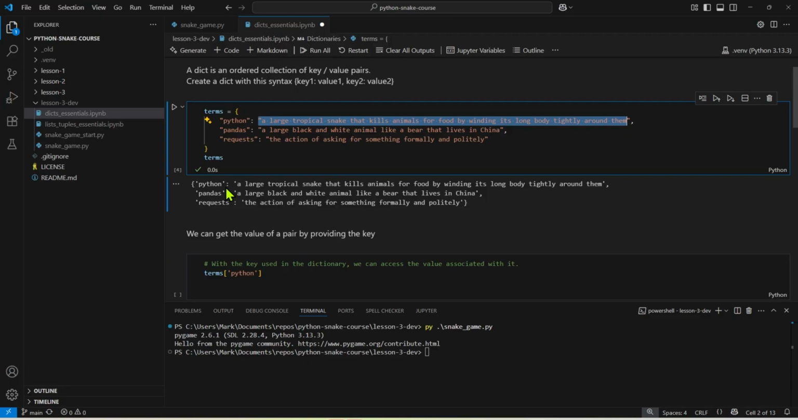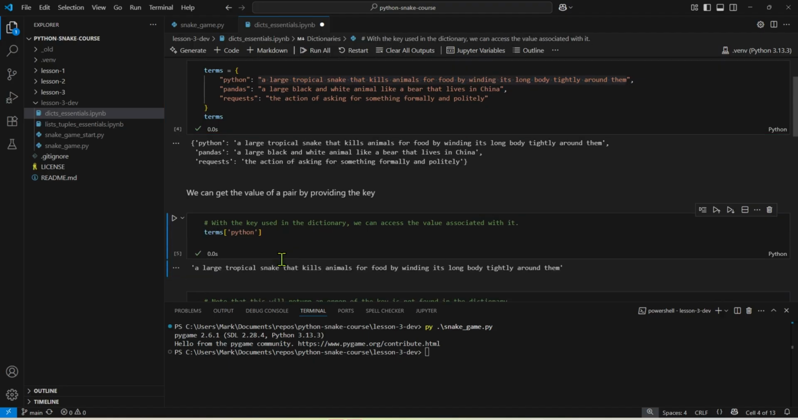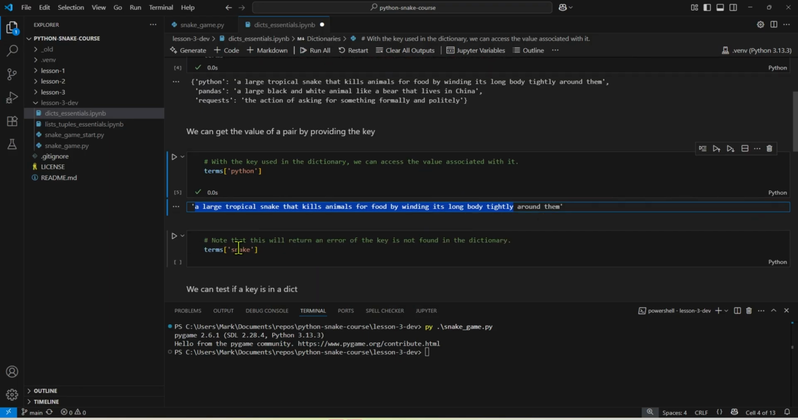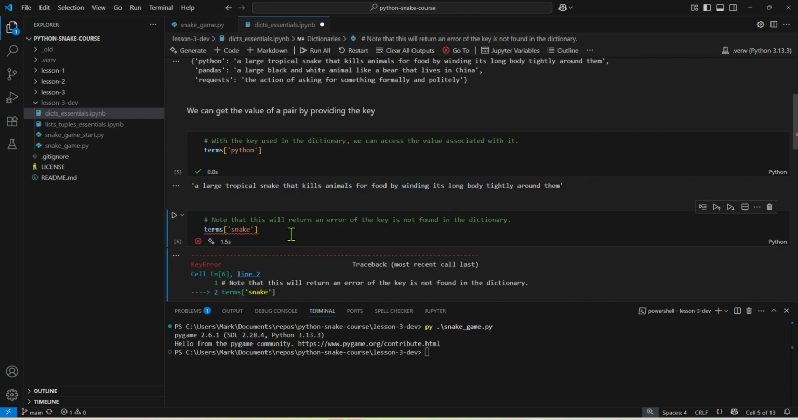Once we've got a dictionary, what we want to do is use the key to get the value. So we can use the notation like this. We can say the dictionary name and, in square brackets, the name of the key. That will bring us back the value. We can have a problem if we use that and our key name is not in the dictionary, in which case we'll get an error.